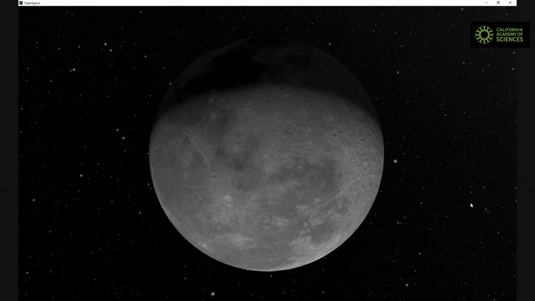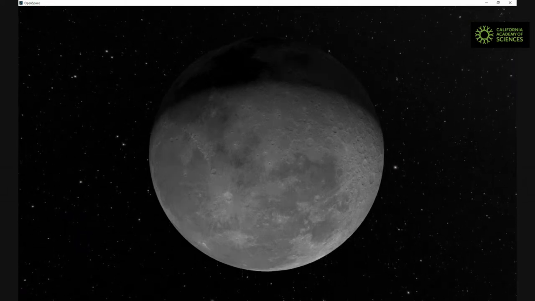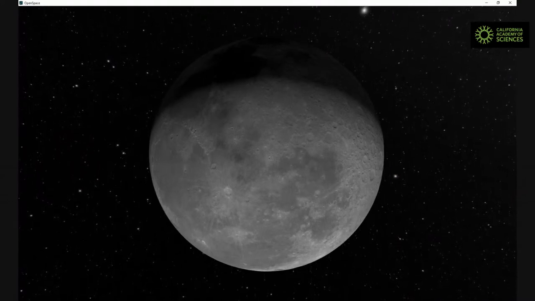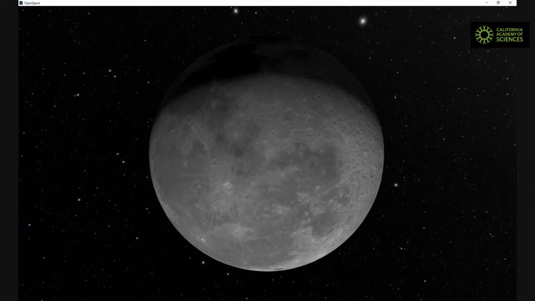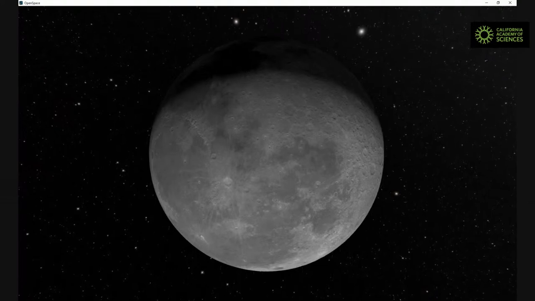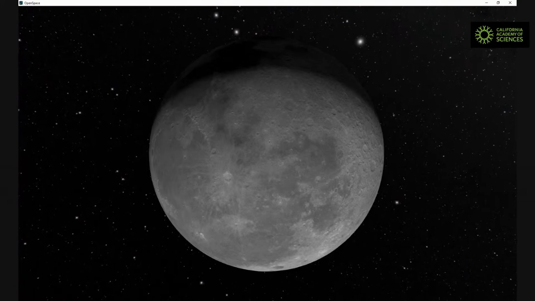And we do have plans to go back to the moon. The Artemis mission from NASA plans to send people back to the moon. They actually just tested out their spacecraft. Their spacecraft went around the moon and came back. So they're working on sending people back to the moon at some point in the next several years here.